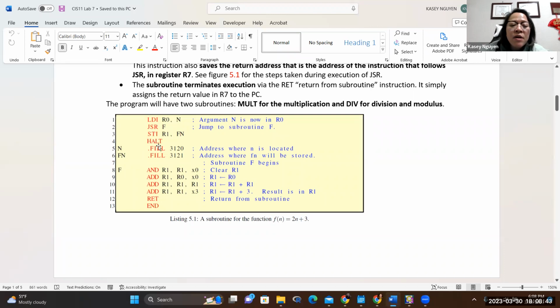Then I'm going to store register 1 to f of n, because after I operate the function, I would have some kind of value in my register 1, and I want to write that to memory so I can see my result for 2 times n plus 3. And then I halt. Then for your n, we're going to fill it at the location f of n. We already talked about the subsequent location.